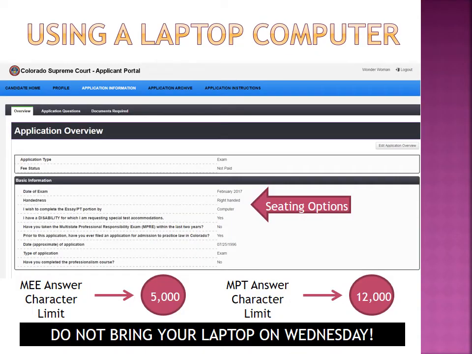If you wish to use a computer to take the exam, you must provide your own laptop device. Select the laptop seating option in your bar application before submitting it. You may use a laptop to answer the essay and performance test questions only. Essay answers may not exceed 5,000 characters. MPT answers may not exceed 12,000 characters. A laptop is not authorized for use on Wednesday, the day of the MBE.